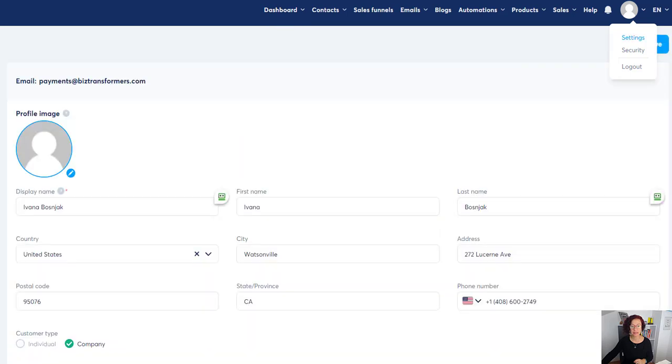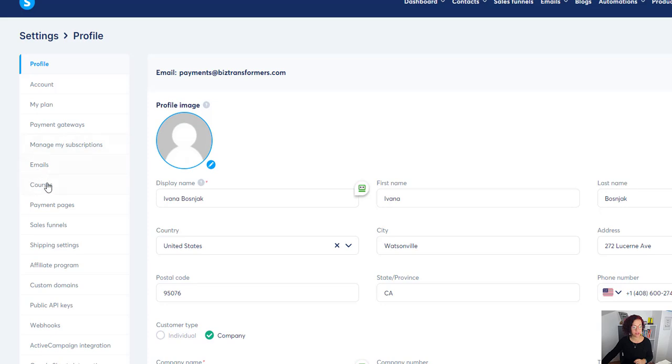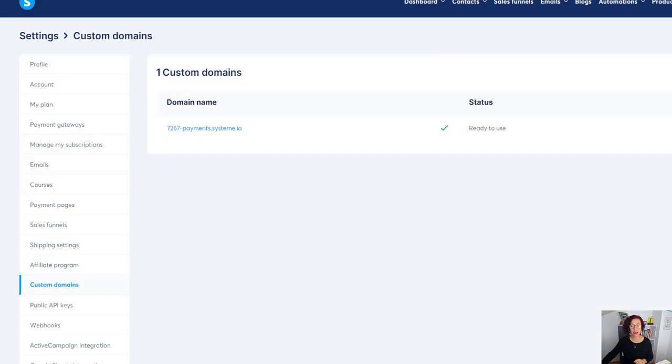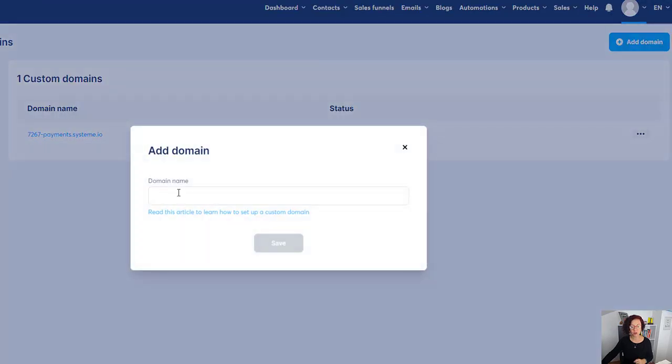So click on the settings, and then on the left-hand side, you will see that you have courses, emails, and custom domains. So you'll click here, and then on the right-hand side, you're going to have add domain. I have one that I'm not using at the moment, so I'm going to show you how to do it.